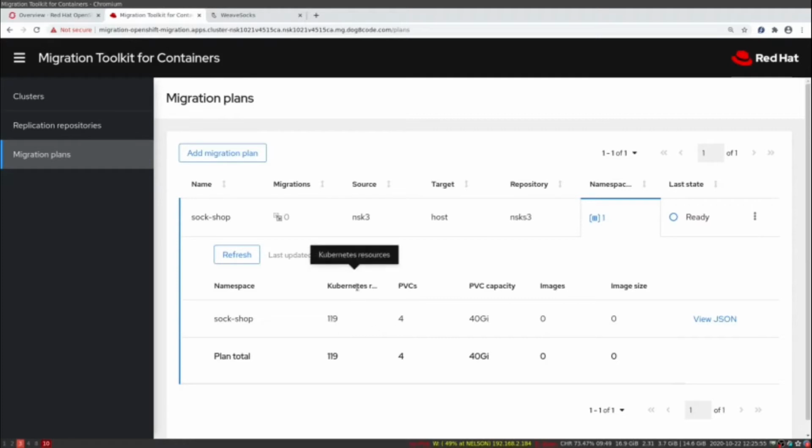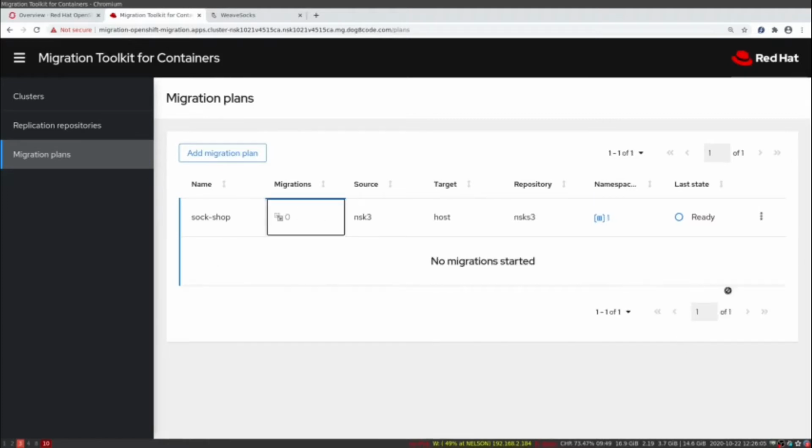I also have 4 PVCs and those total 40 gig of capacity. So that doesn't necessarily mean I have 40 gigs of data to move, but I have 40 gigs of potential capacity. I don't have any custom images that I'm moving here, although the tool is capable of moving your custom internal images. So here I have a few options to execute on my plan.